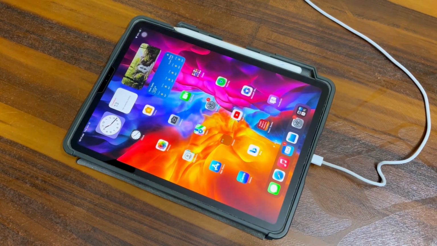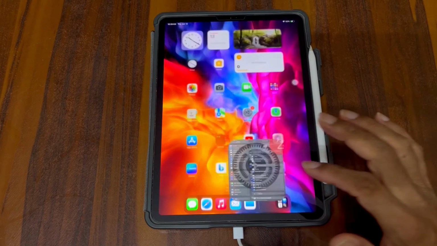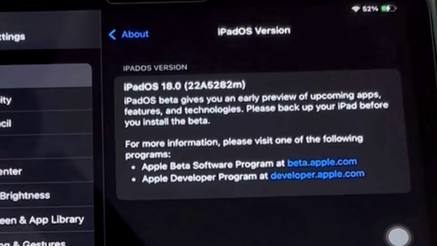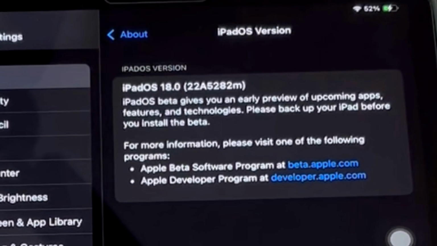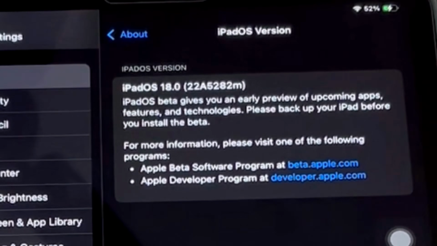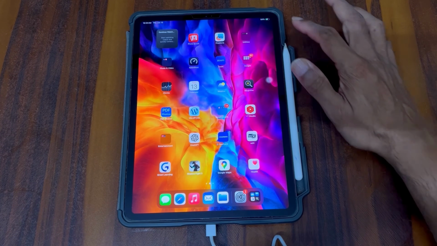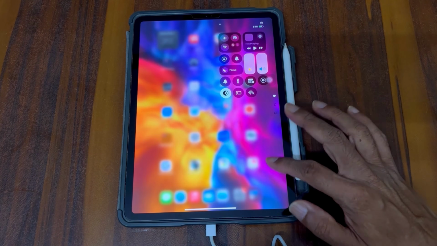Let's get started. First up, let's take a look at the build number. As you can see, the build number is 22A5282M. The M at the end shows it's a long way away from the final release. So now let's look at the control panel.